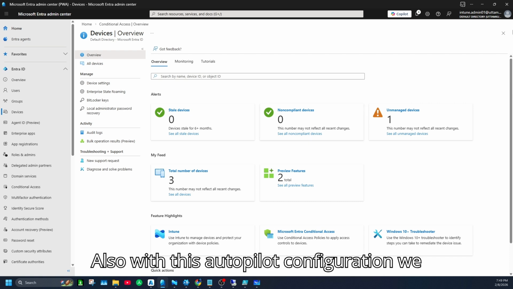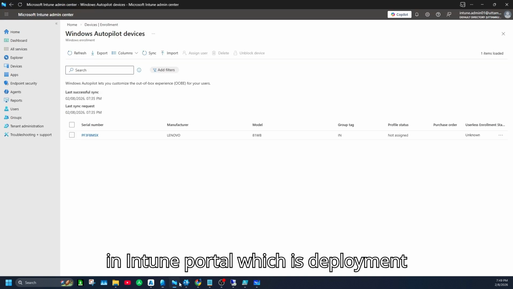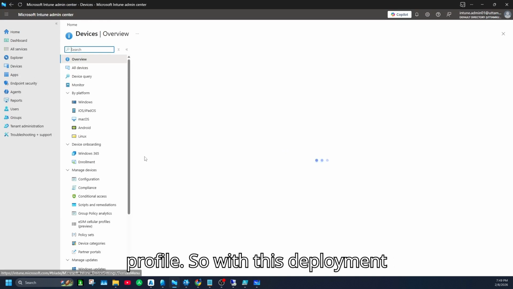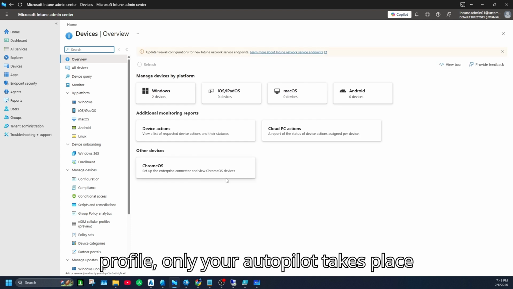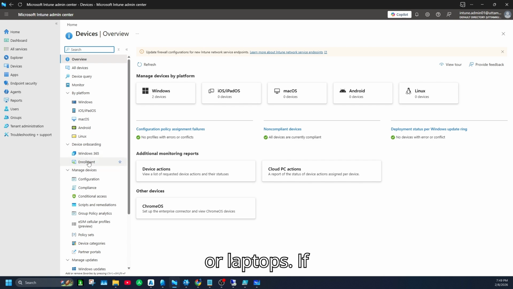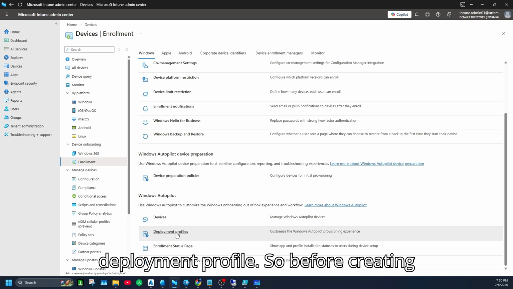Also, with this autopilot configuration, we need to do one more setting in the Intune portal, which is the deployment profile. With this deployment profile only, your autopilot takes place when you do imaging of your device or laptops. If you click on enrollment, here is the deployment profile.